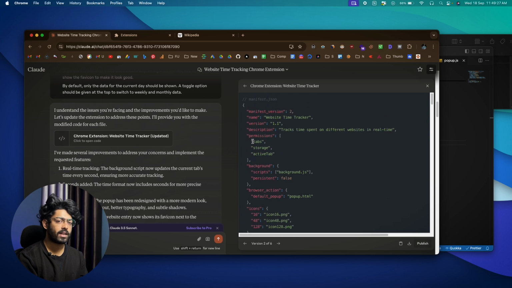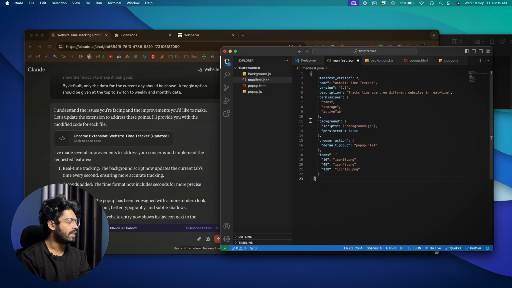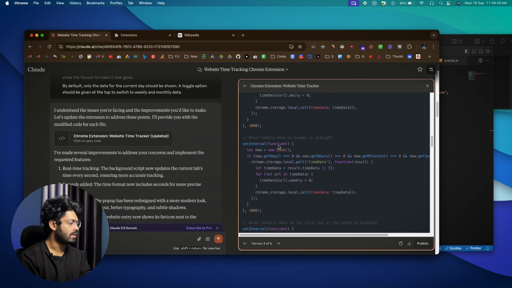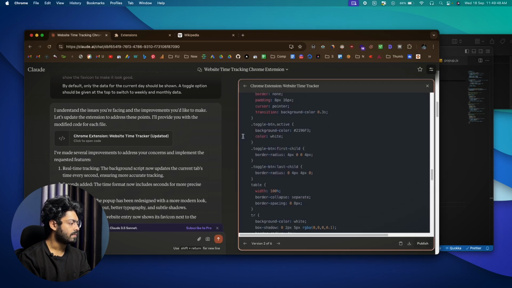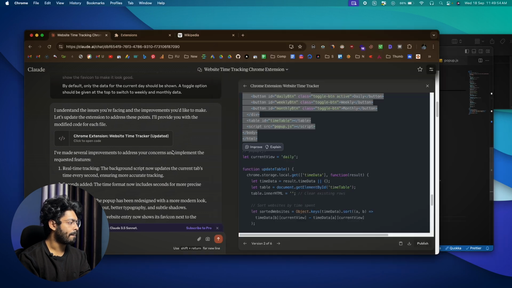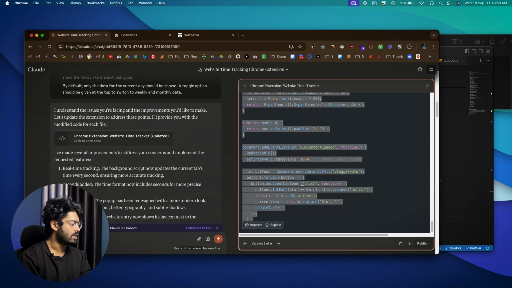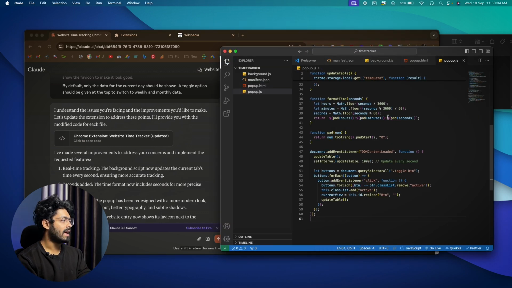So let's just go ahead and update our existing code. First we'll start with the manifest.json file. I'll just copy and replace the entire content in here. And the next file to edit is background.js. Alright, till here. So I'll go ahead and edit that file. Next, popup.html. Okay, that's done. And finally popup.js. Cool, that's it. So I hit Ctrl S to save the changes, and let's see how it looks now.